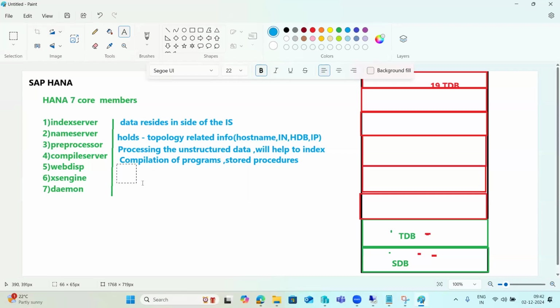Next one is the web dispatcher, actually. So what is the web dispatcher? Web plus dispatcher. Web means browser, internet, browser-based request. So the web dispatcher will handle the web-based request, a simple web-based request, and will hand it over to the access engine.